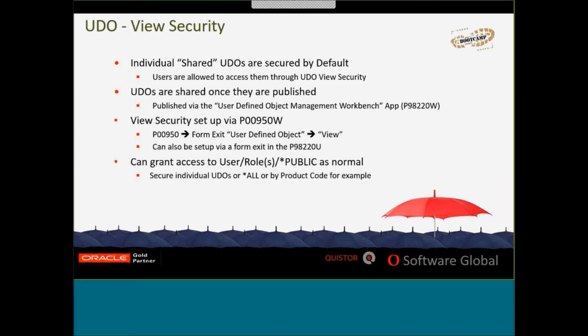If you're somebody who's working on UDOs, you're setting up grid formats or you're setting up queries for other users, once you've finished your work, you might want to publish them. And of course, once you publish them, and that's all done through, notice the application name, the User-Defined Object Management Workbench app, or the P98220W, may all be familiar to you who know your JD Edwards applications. Once it's published, you can control who can do what, who can view, and you can then grant access to users, roles, starting with public as normal.